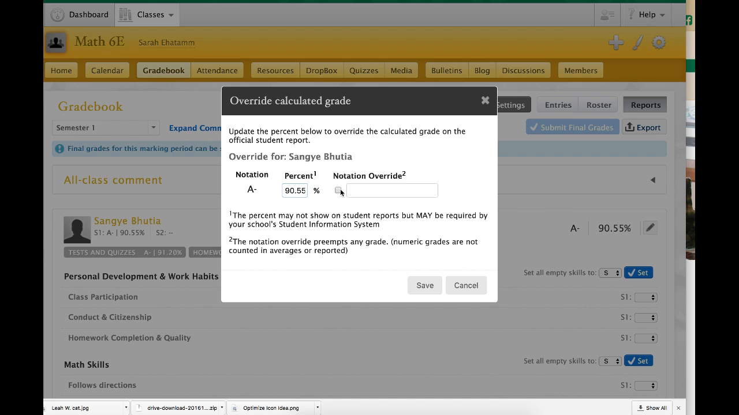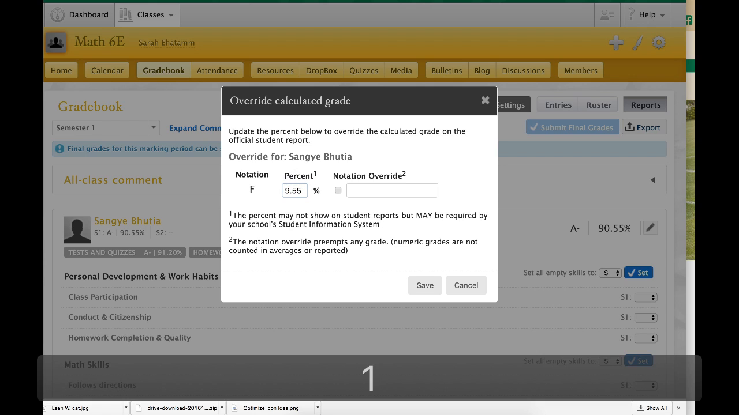We do not use notation override. Please never use notation override. It ineffectively calculates year-end grades. We need to use the percentile grades, even if you have to edit it and change it just a little bit. To change it, you go ahead and click in, you change the percentile, and then you're done.